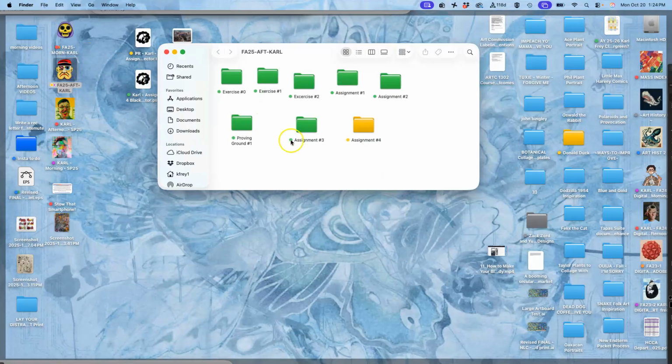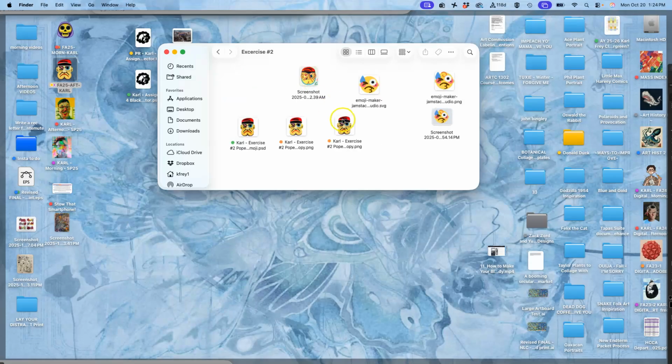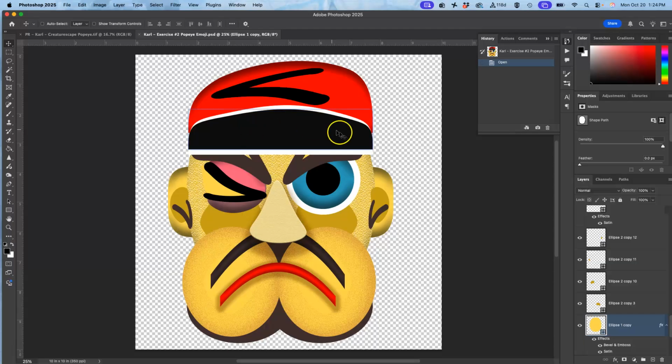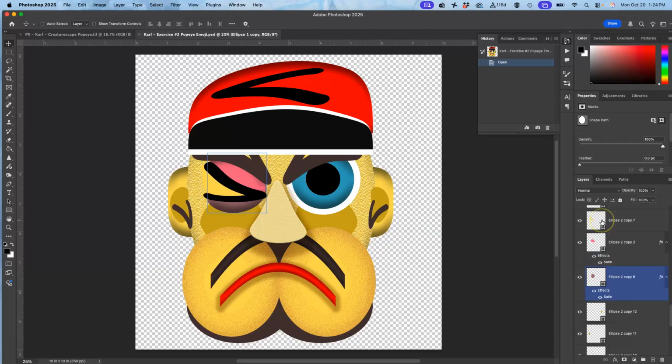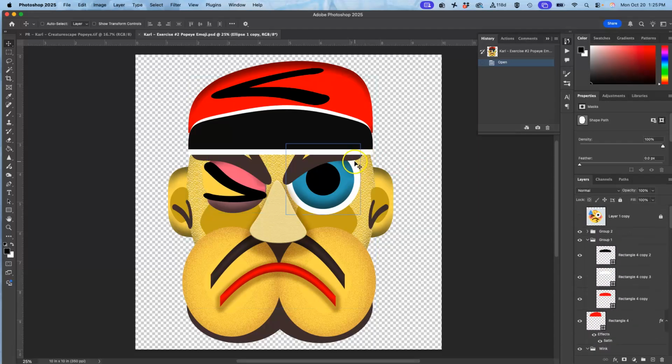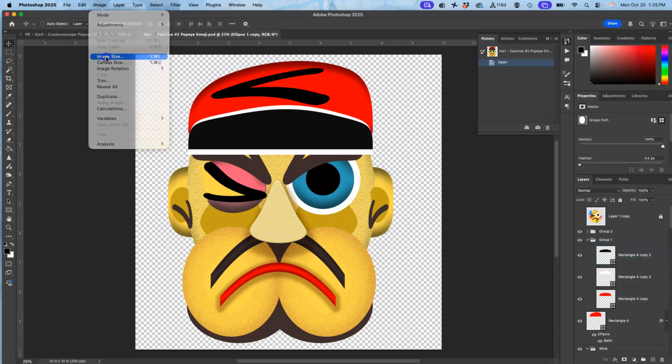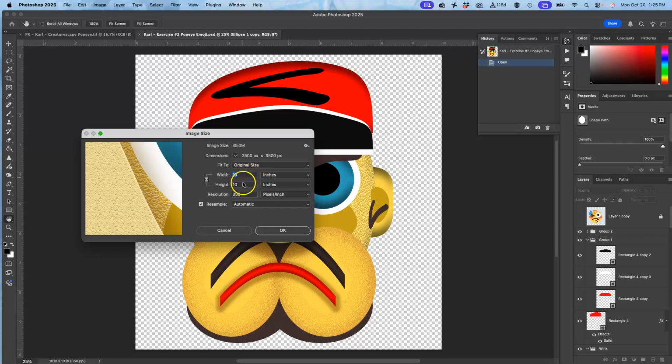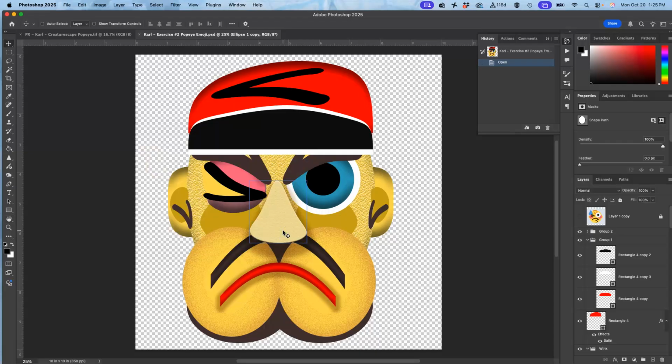So if you go to exercise 2, I'll just remind you, lots of ways to work with vectors. Open up the PSD, and you'll see that all of these are vector shape layers. So they can be outputted at any size, right? So then I'm going to go to image size, and I'm going to see what it is. This is 10 by 10 by 350. That's great. That's bigger than I need. So what can I do?